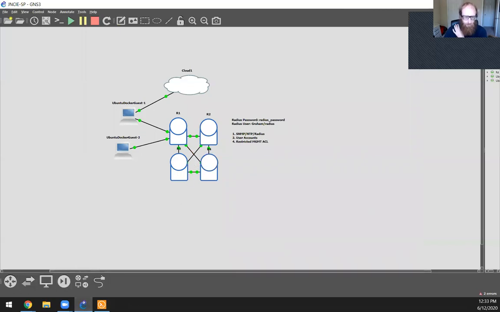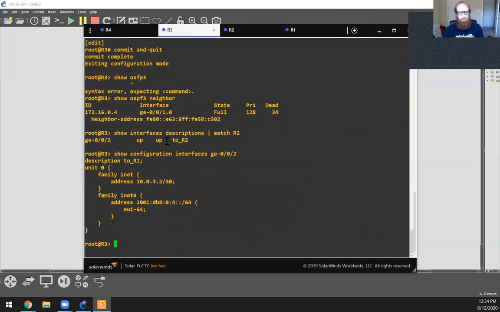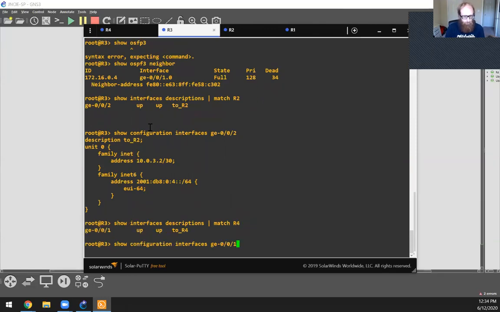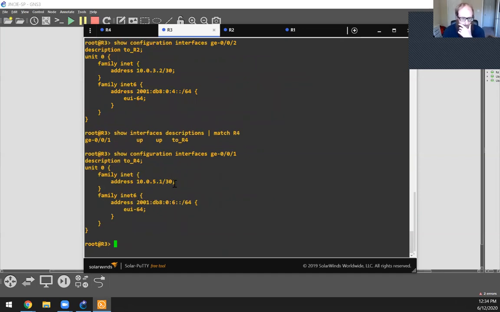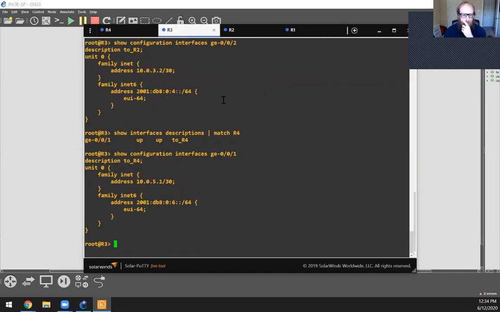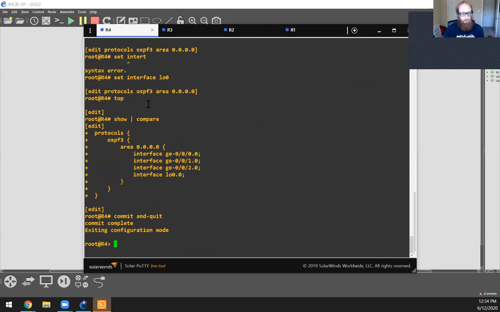So let's look at router 3 again, and let's look at the network going to router 4. So it's ge-0/0/1, and it's the :6 network. Okay, that makes sense. We've got the :5, but we don't have the :6. So let's figure out what's going on there. Let's jump over to router 4 and take a look at the interface going to router 3.